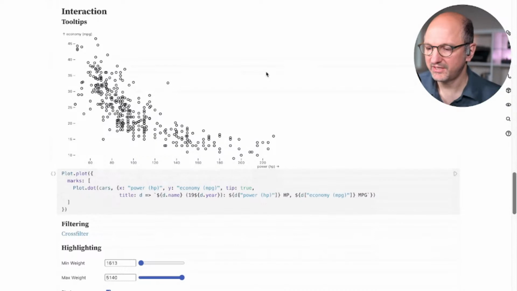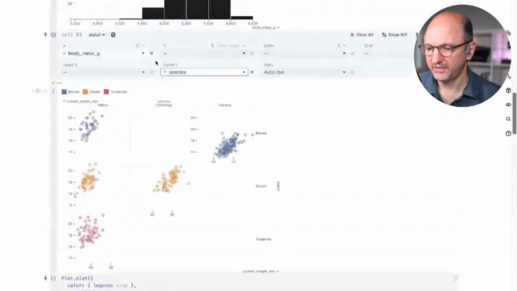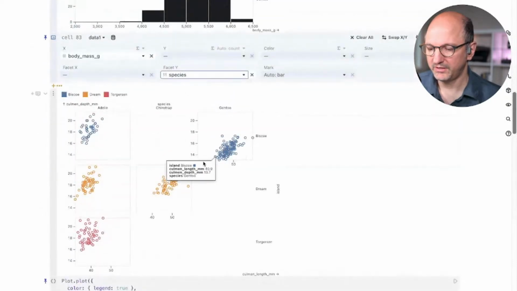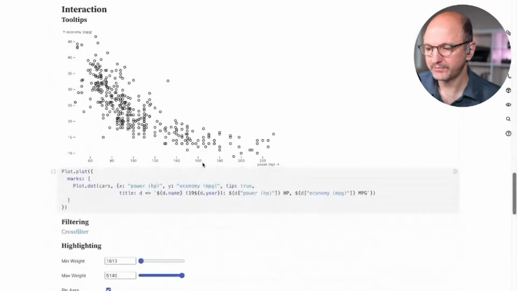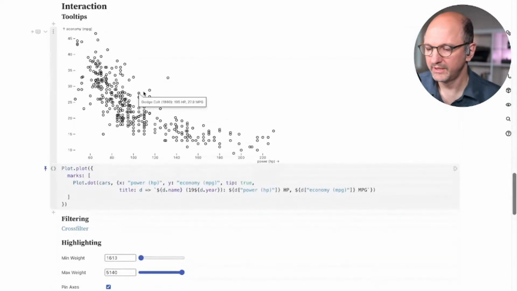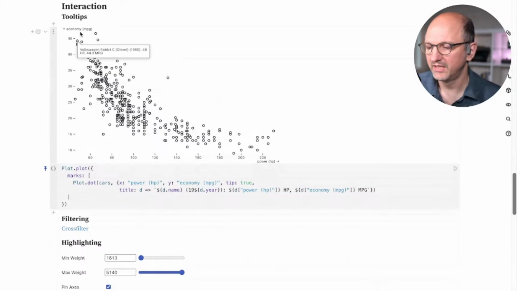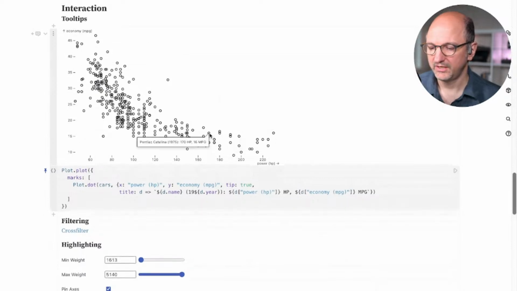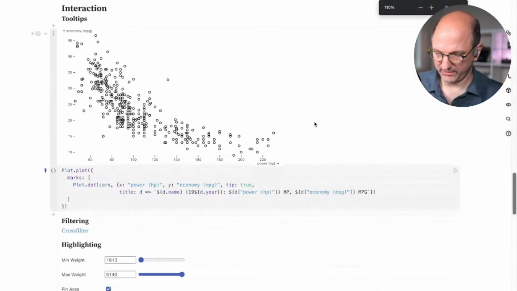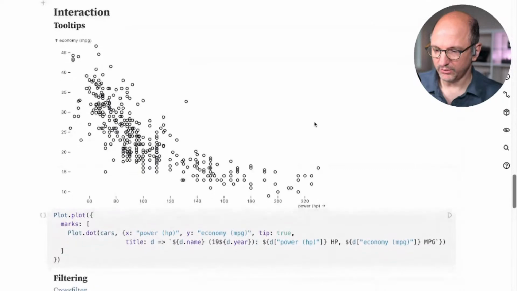So here's the simplest type of interaction, which is a tooltip. You've already seen that with the earlier chart, because you get this default tooltip in Plot, well, using Plot on Observable. But what I've done here is I have this simple chart of the cars data set. We have this cars data from the 1970s and 80s that has the economy value, which is miles per gallon, versus, I'll zoom in here again, the power in horsepowers.